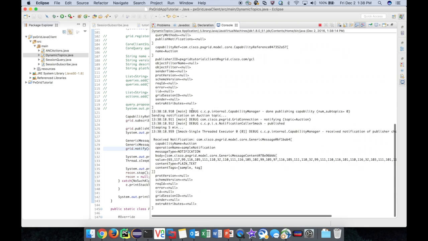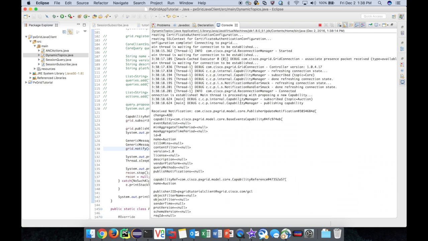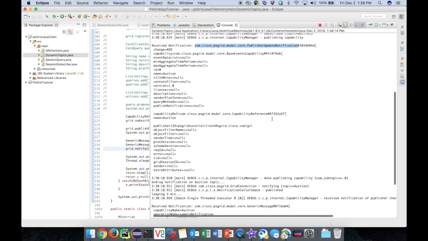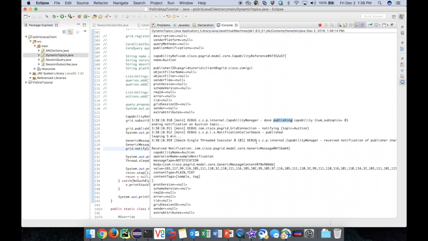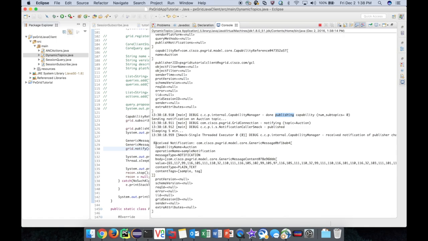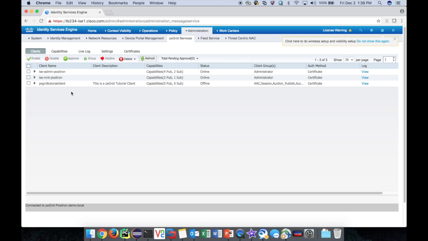When we run our application, we'll see that the client subscribes to the auction capability, sends out a notification, receives a notification for the new publisher declaration, and then receives another notification for the one that was previously just sent out to pxGrid. On the ICE admin UI, the client shows up as a publisher and subscriber of the auction capability.